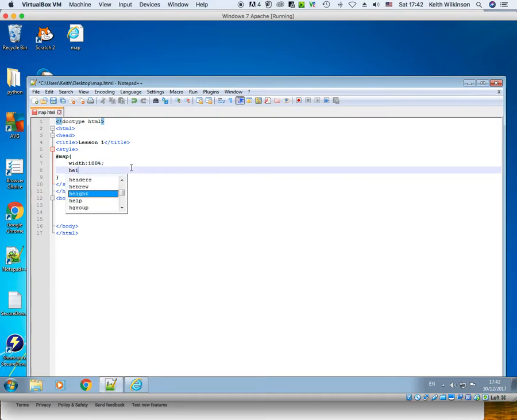And then I want the height. Now this time I'm going to be specific. I want it to be 400 pixels. That's 400 little dots on the screen high, and that has set up the style for my map.